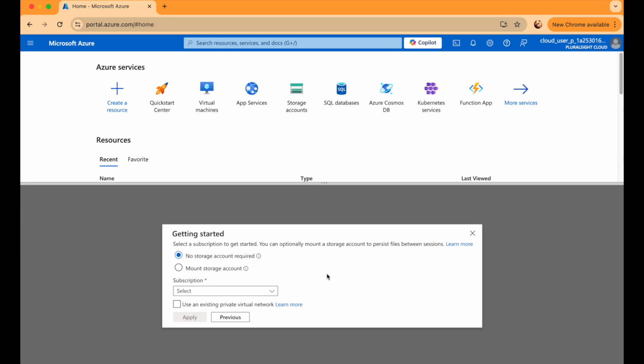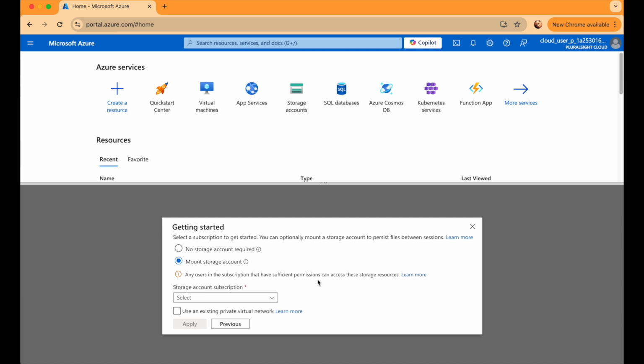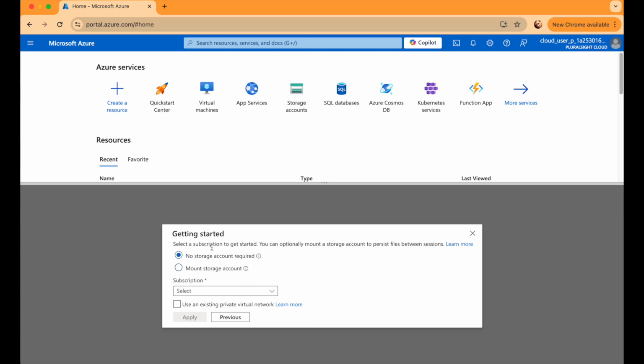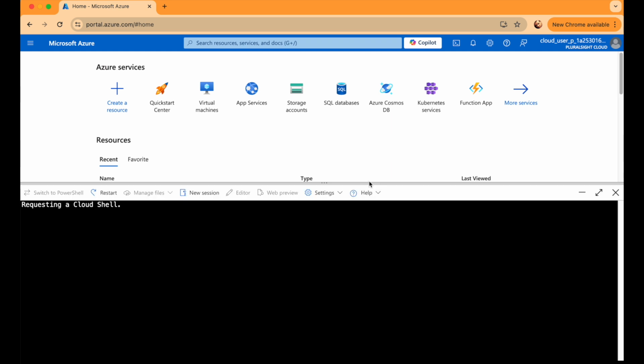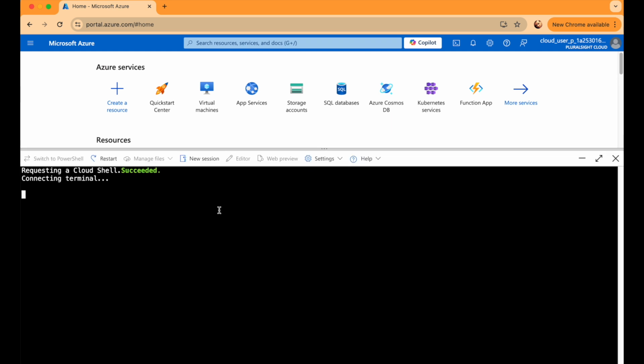But if you need to mount your storage account, then you select mount storage account, and it will ask whether you have sufficient permission on your subscriptions to use the storage account. Please check before, because this can incur some costs. For this demo, I will not choose any storage account. Then it will ask me to choose the subscription, and I will choose apply. As soon as I choose apply, it will go back to the Cloud Shell console.